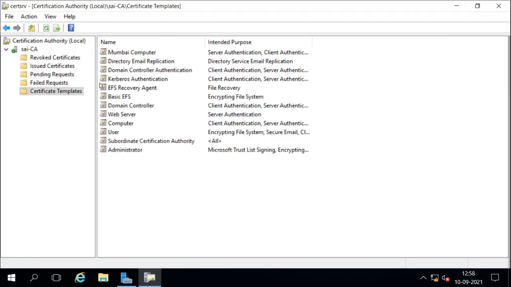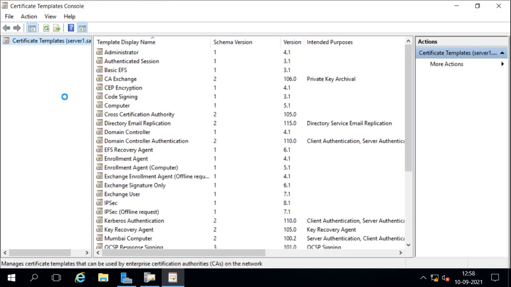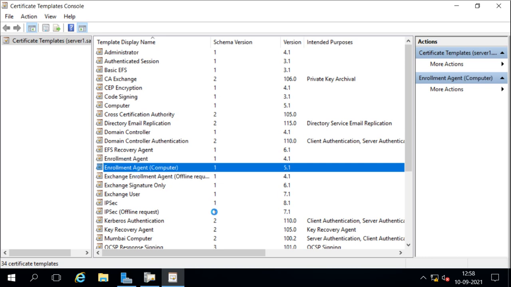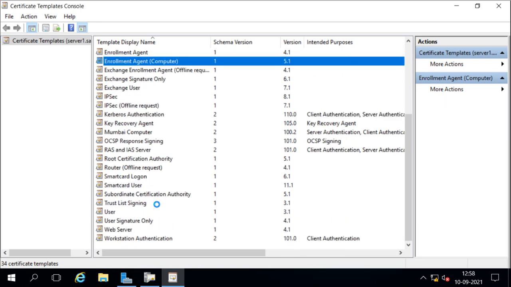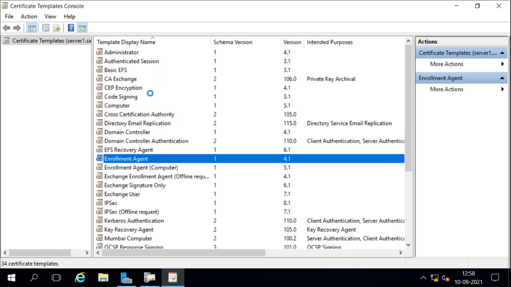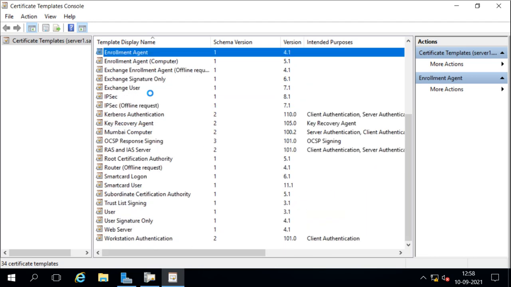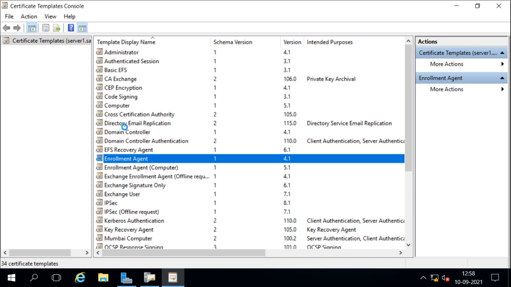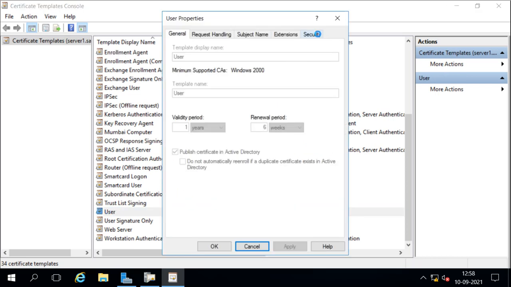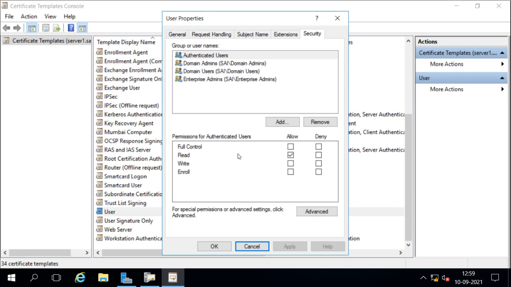That means first, you have an enrollment agent certificate here. When you go to manage, we have the enrollment agent certificate. First we have to give the user this enrollment agent certificate. This one is for the user, and this one is for the computer. Then whatever template we want to enroll through this user, we have to give the permission for it. That means we go to the user template, for example, go to security, add that user here, and give that user the right to enroll.